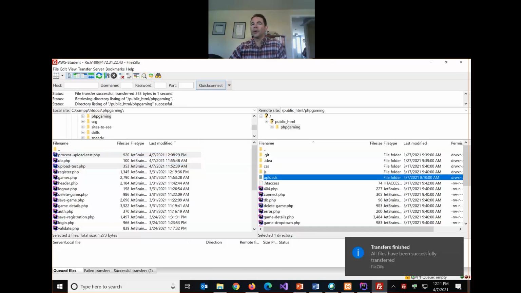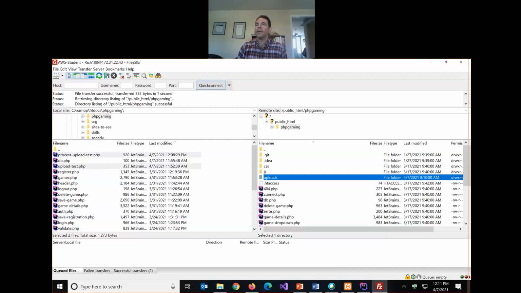Create your uploads folder on the server. Upload the 2 files that we've written today. Easiest way is if you sort by last modified, your new files will appear right at the top of the list. I'm not going to bother uploading all of my files, just the ones I need.